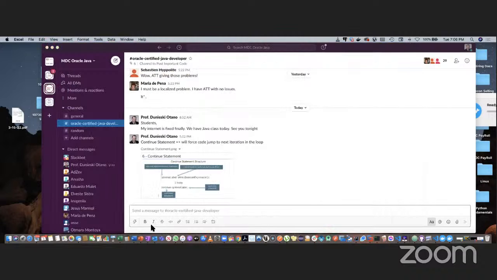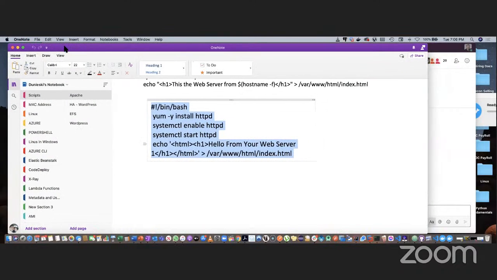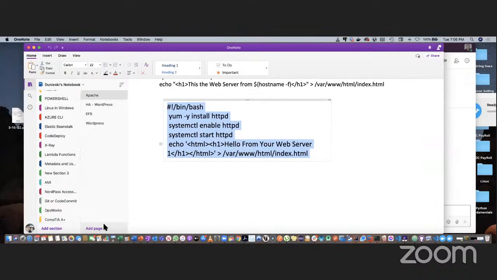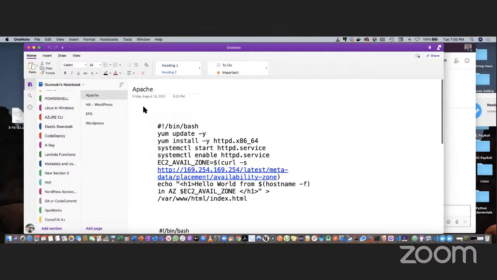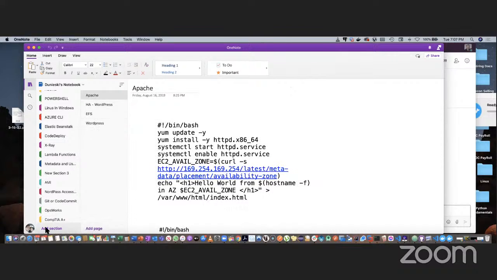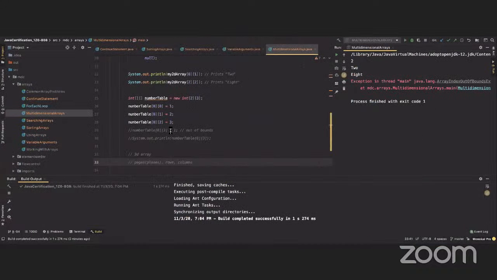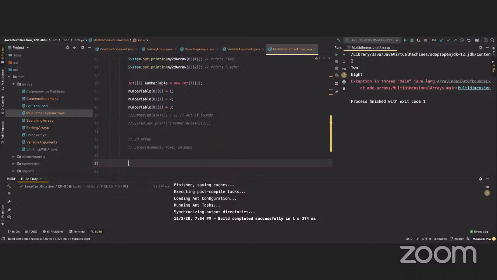Another example could be probably OneNote. So we have a page, like a section, and then you have multiple pages here. It's similar. You don't have columns and rows, but you have something inside something. Okay, so the best example is an Excel sheet. It's the best example of that.